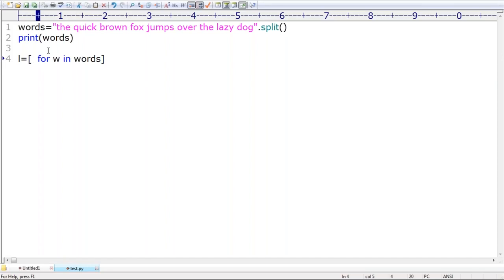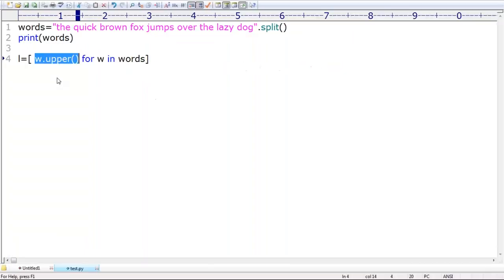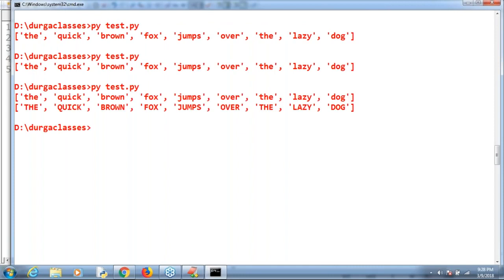Whatever you want, you can define, sir. Now I'm taking w.upper. Are you getting w.upper? Then this w will be converted into uppercase. Sir, one minute, because I'm not printing this L. That's why. Now let me print L. Can you please observe that? The quick brown fox jumps over the lazy dog, by default you are going to get.